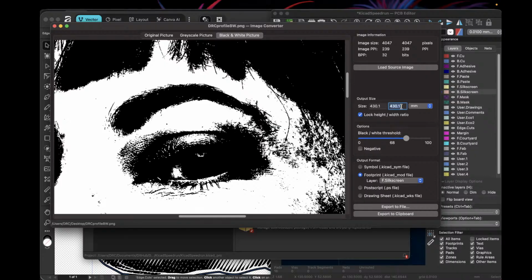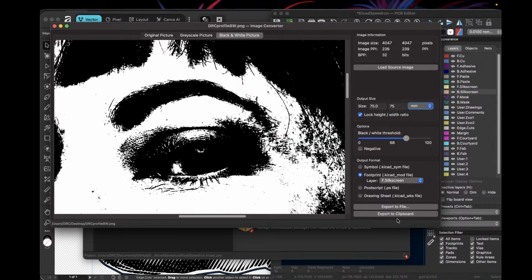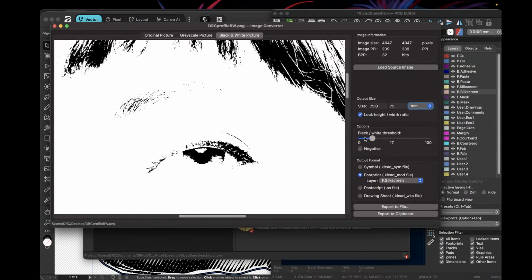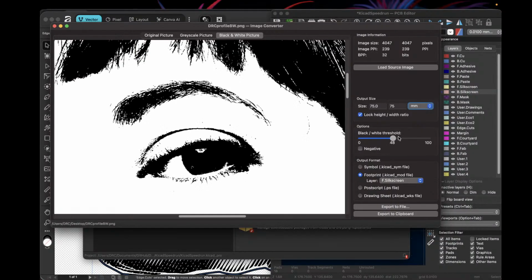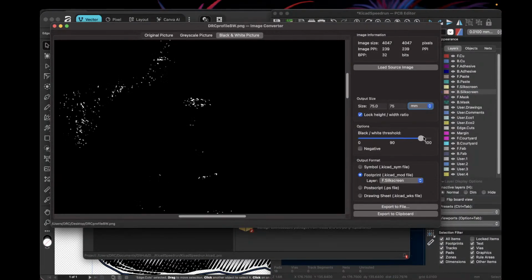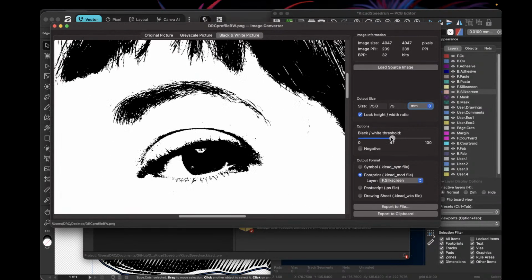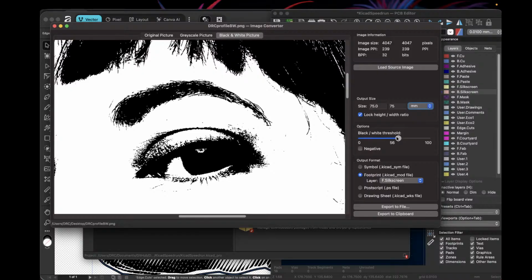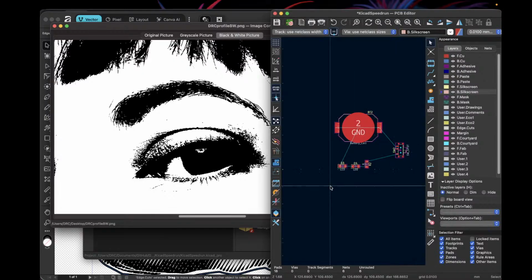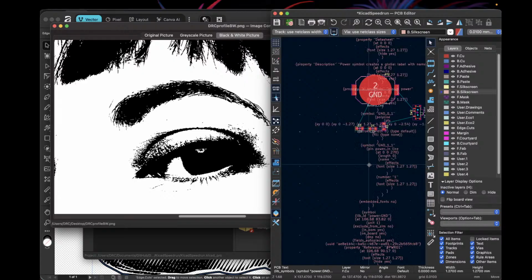You can change that. Say maybe we want that to be like 75 millimeters tall. That will be the output size for it. But for this one, we're stuck seeing this giant one. But you can play with the threshold of this, and that will change what the end result is going to be. So this is a quick and dirty way of getting an image onto your PCB. And then even from here, you can export it to your clipboard. So now it's saved on your clipboard. And then here, you could just paste it.